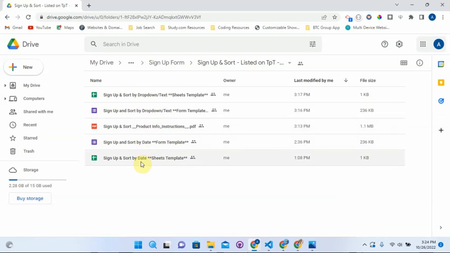So first thing I would do is you need to choose which way you want to sort. There's a sort by date option, and there's a sort by drop down or text option. First thing I would do is just pick which way you want to sort your people, because it does make a slight difference in the code how the sorting is going to work. So let's say we're going to sort by date.